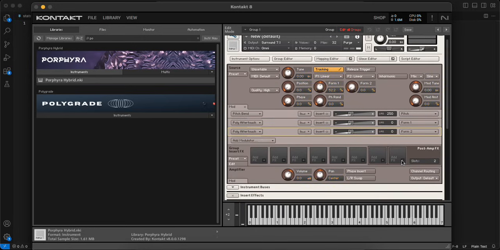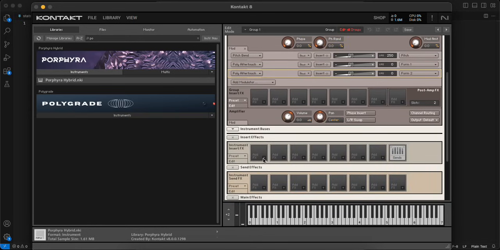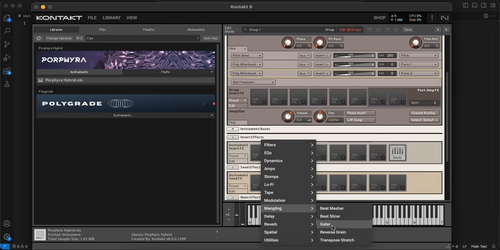There are a number of other small things. I won't go into every single one, but let's jump to the effects section. There are a few new effects. They are all in a specific category. So there's a new category called Mangling, and here you will notice 5 new effects.